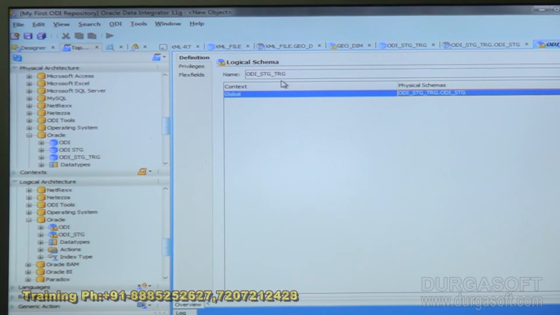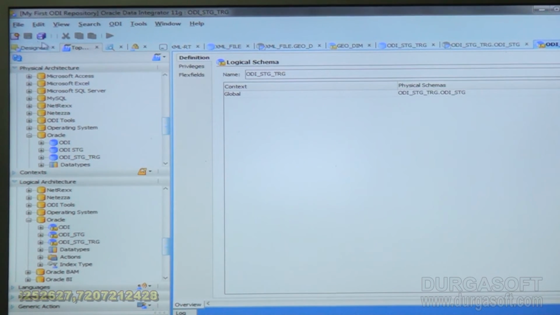So once it is designed, click on save button. This one will be saved. Next, we are going to create a new ODI source model.